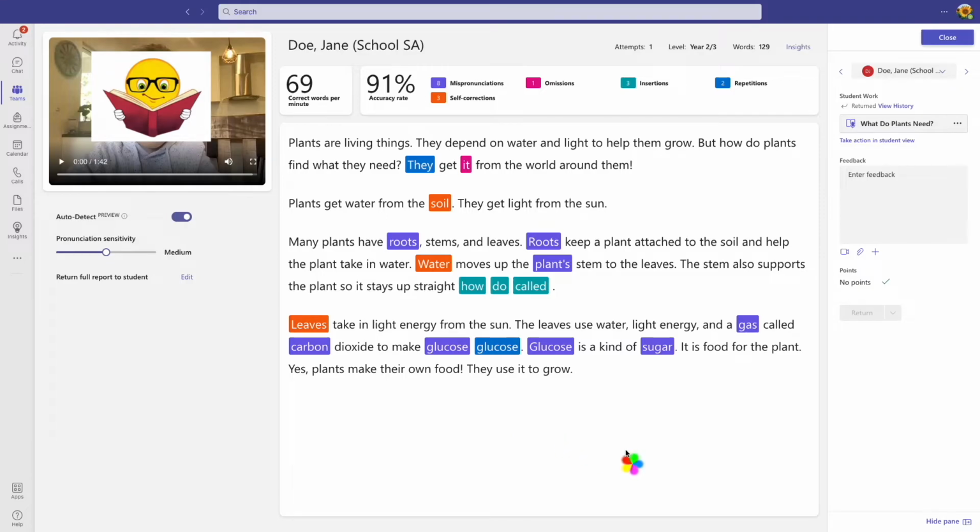You get a video recording of the student reading along with the audio, and then you get this report that has the text that the student has read all color-coded depending on how they went. So it shows all the words that they mispronounced, the words that they omitted, the maybe extra words they put in, or any words that they were able to correct themselves.